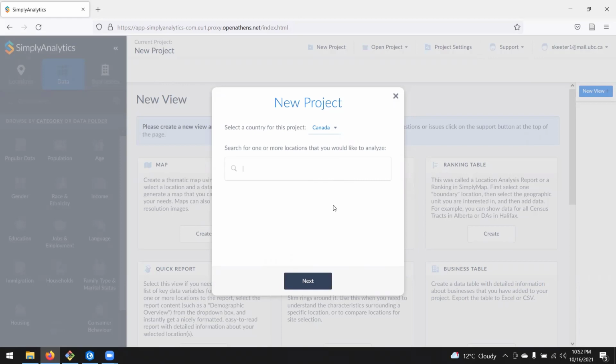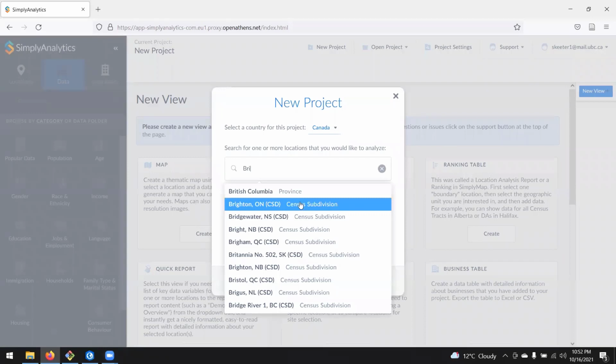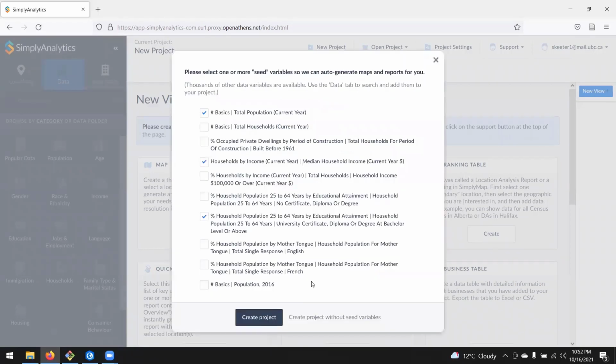So we're going to do British Columbia. You can just type that in. You just type in British Columbia. It'll be the first thing to come up. And you click Next. And you see it gives you a default list of variables.